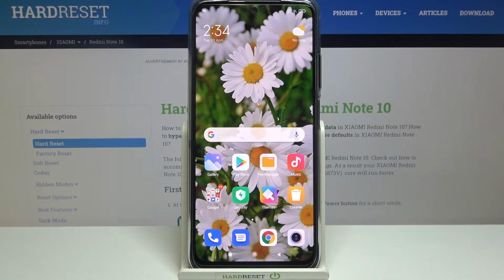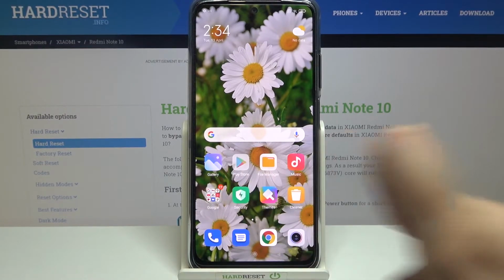Hi everyone, here we've got Xiaomi Redmi Note 10 and let me share with you how to update apps on this device. So firstly, make sure that you've got the internet connection because it is required, and I highly recommend to have the Wi-Fi connection, and then we can enter the Play Store.